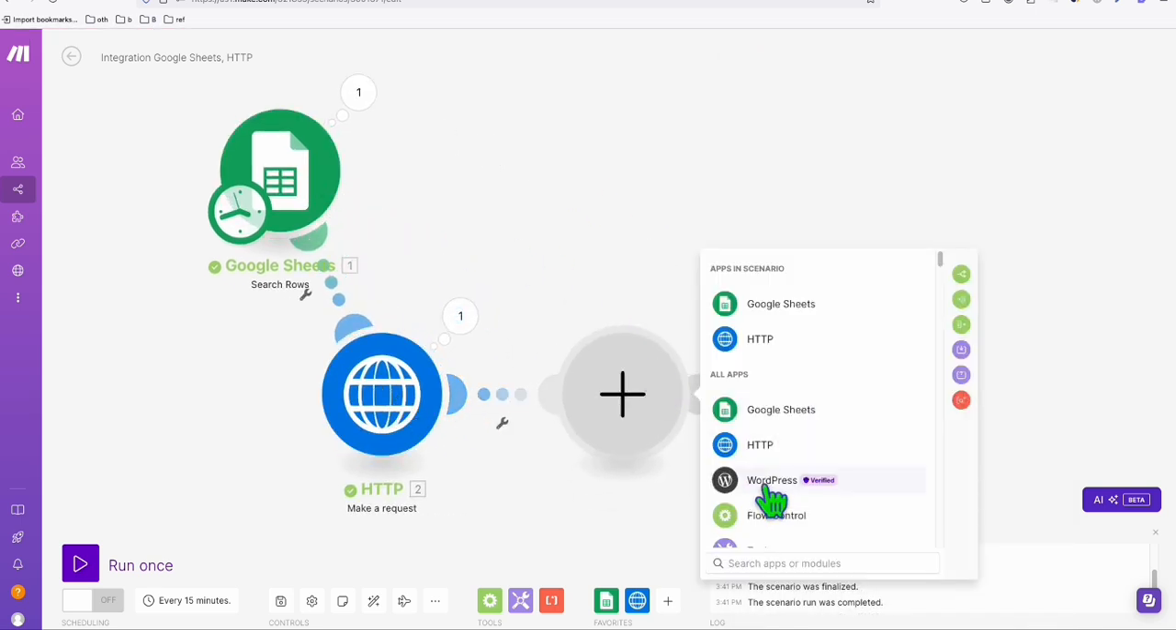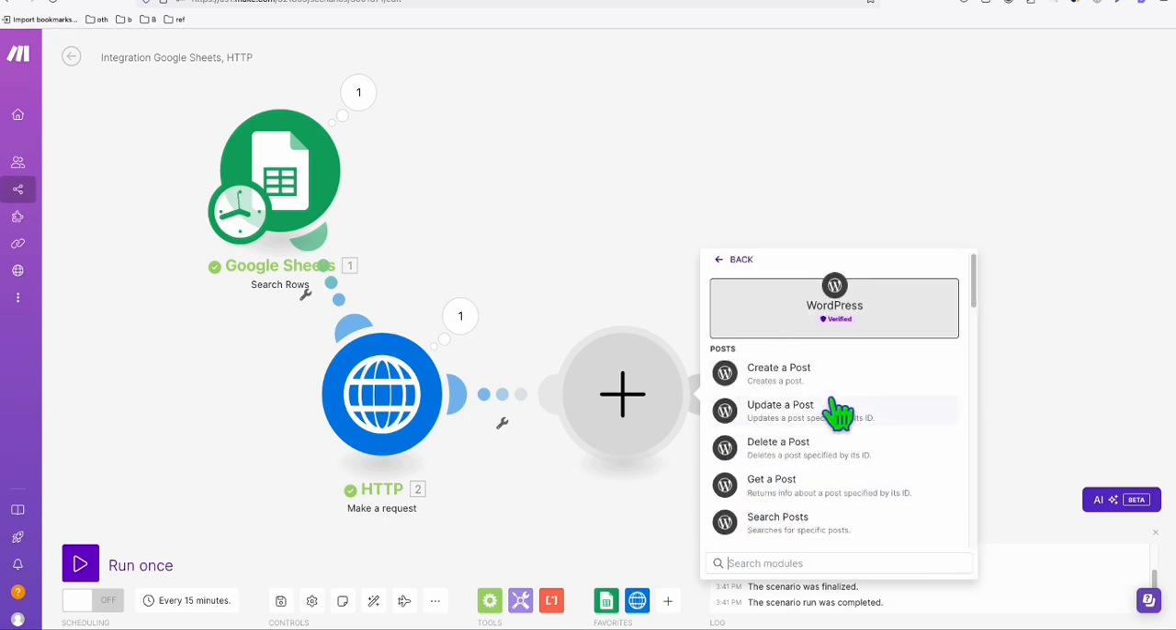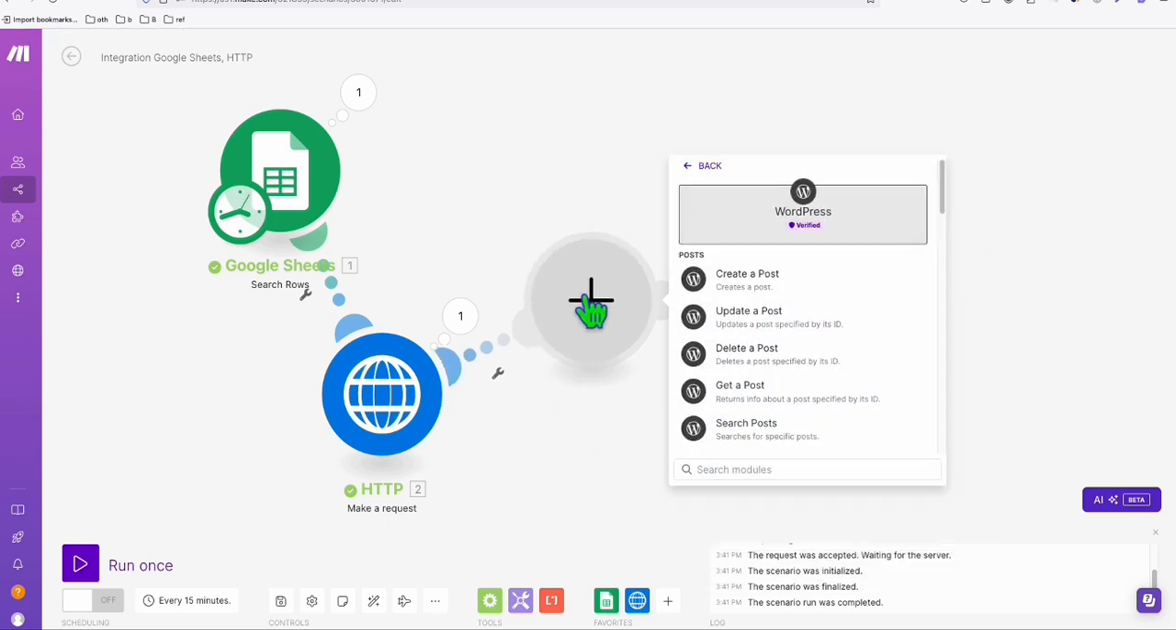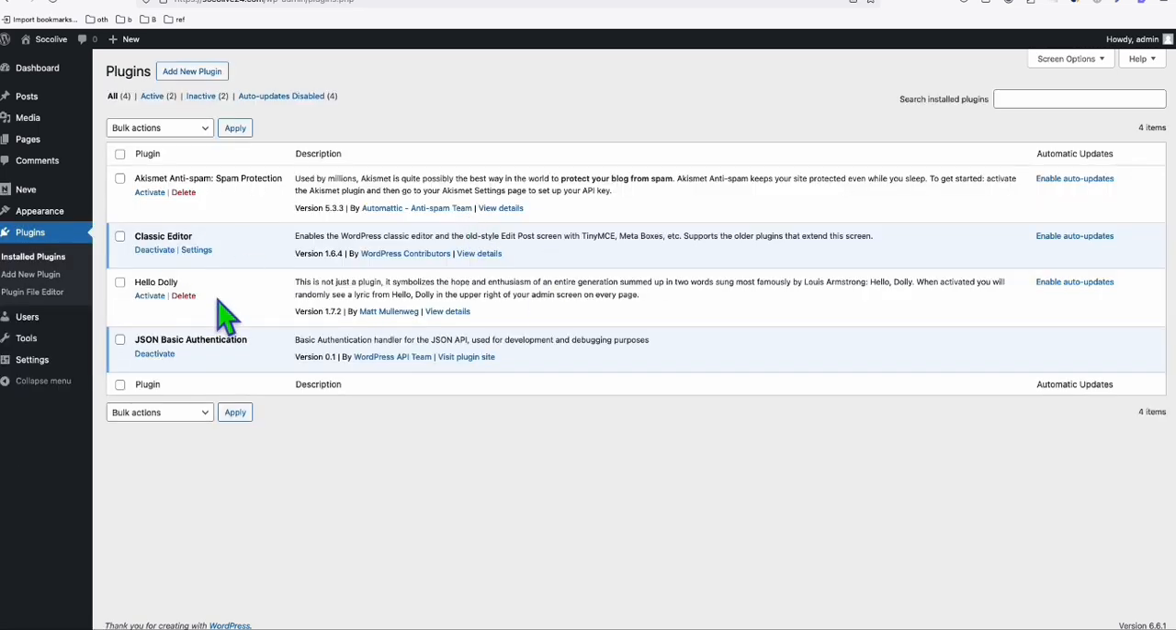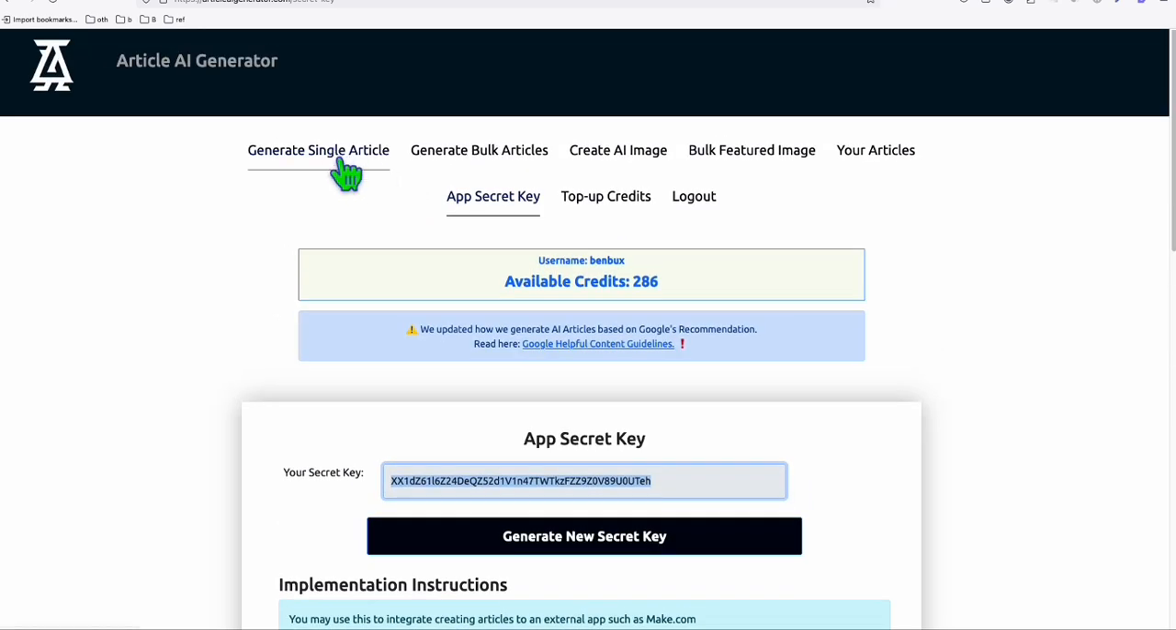Okay, there is a WordPress module in make.com. But if you want to simplify, because here you need to install the make.com plugin in your WordPress, sometimes make.com doesn't work, that module, that plugin, because it's outdated. So to simplify the work, here in plugins, what you need to do is just install this JSON Basic Authentication right there. And you can grab that from here. So you click generate single article or generate bulk articles.